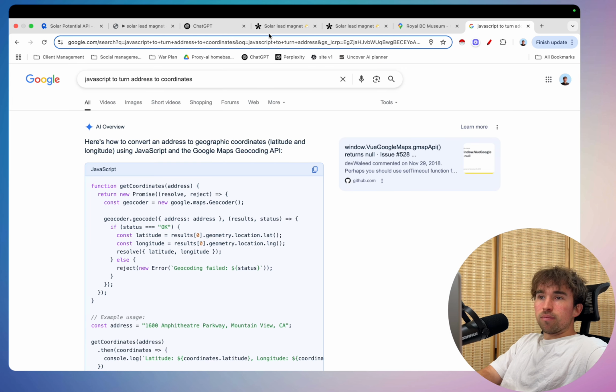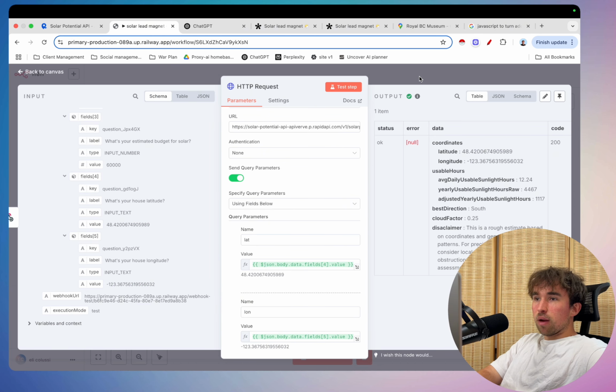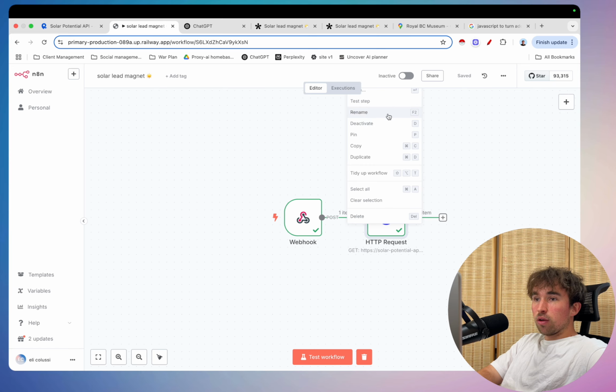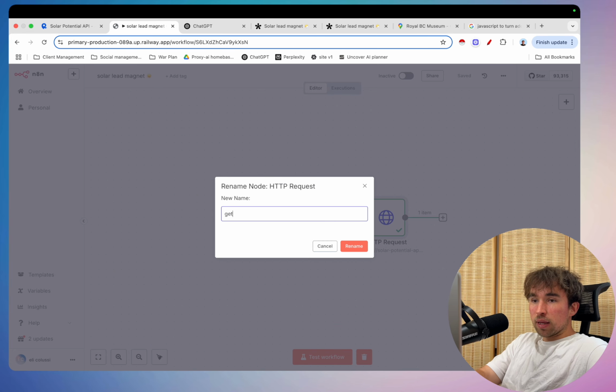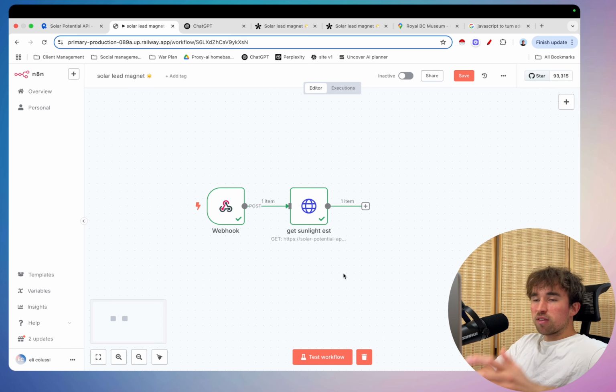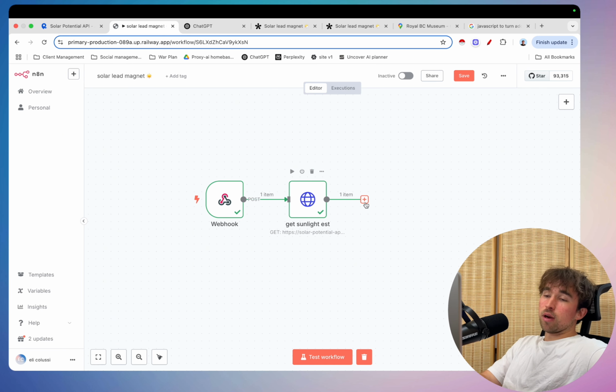So once we have that in here and we know that our webhook and HTTP requests are working successfully, we can hit save. Always a good thing to do is rename and just be like get sunlight estimate, right? Webhook, grab our data. Pretty simple, right?